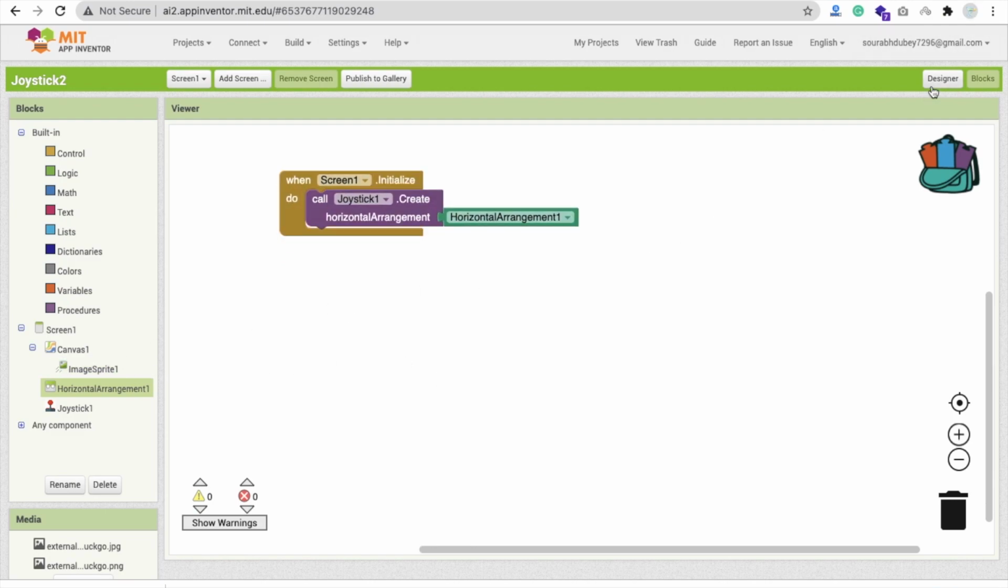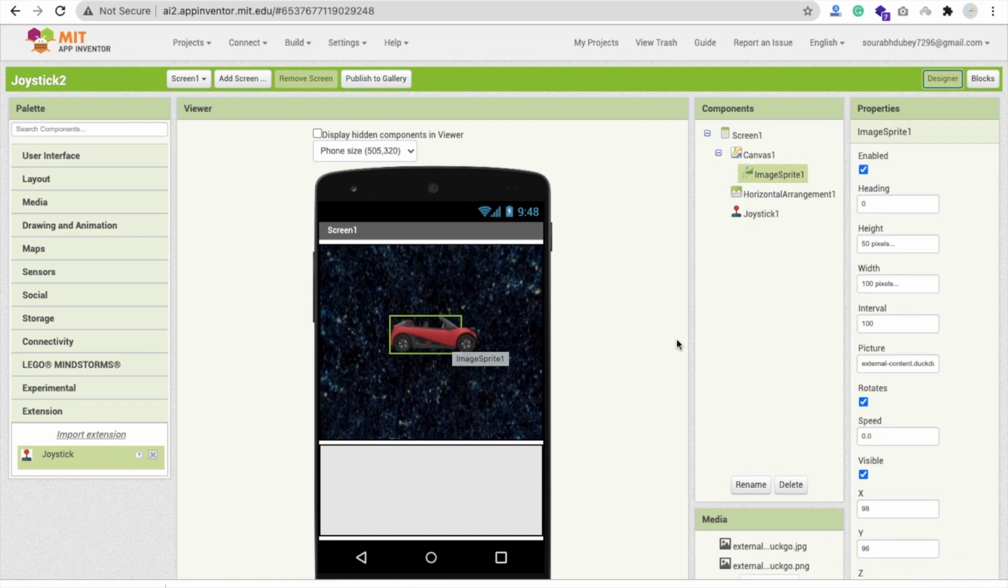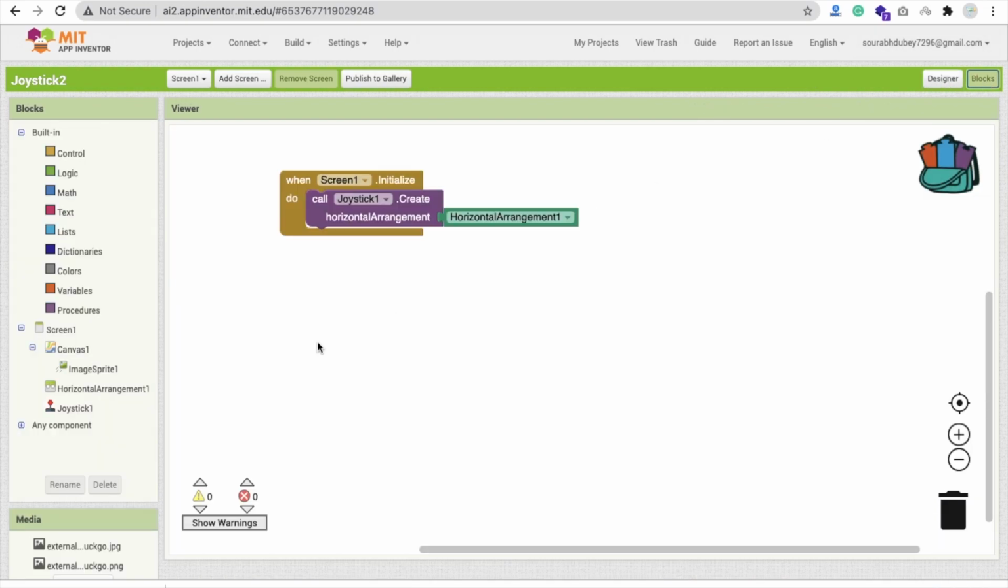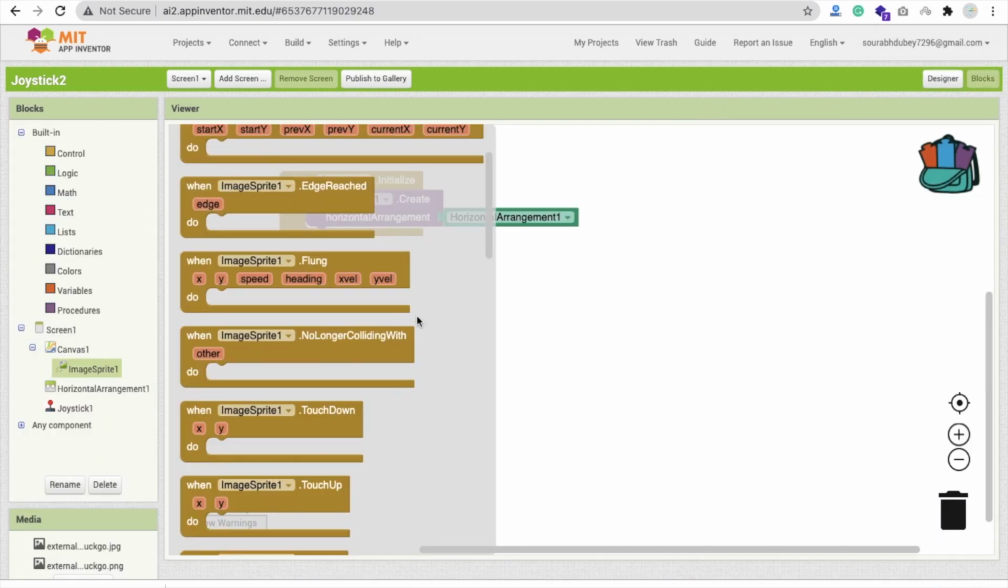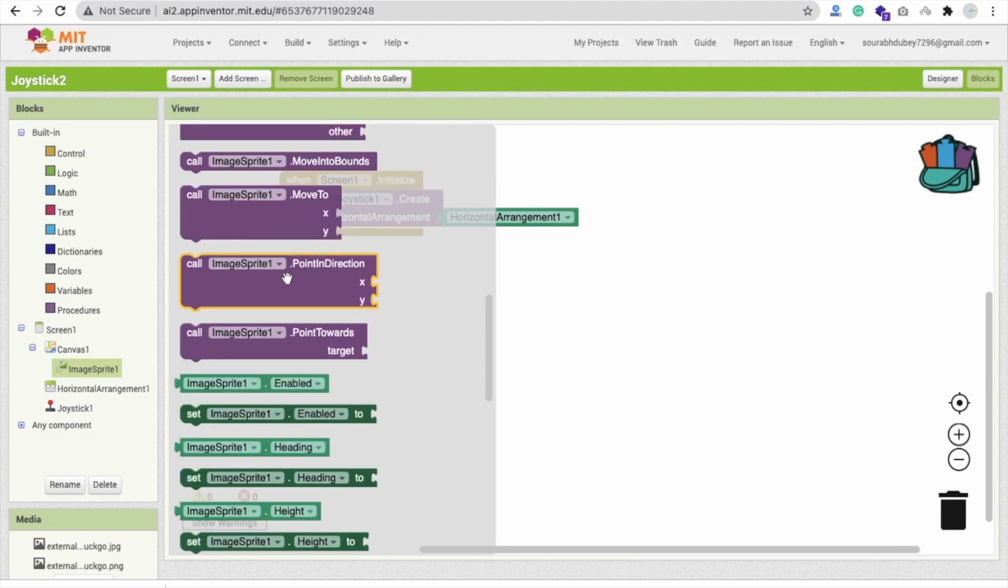Now whenever we move our fingers, like in the left, right, okay, so we have to move this car in that direction. So for that, go to the blocks, click on this image sprite, and you will find one option which is point in direction. Here you can see this one.